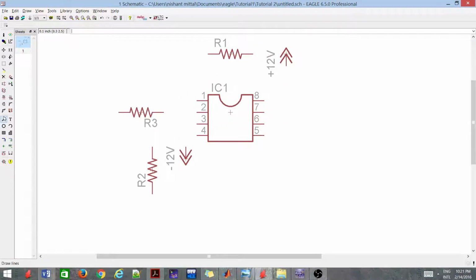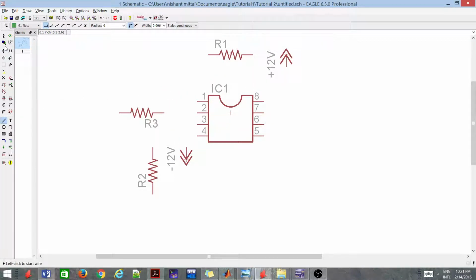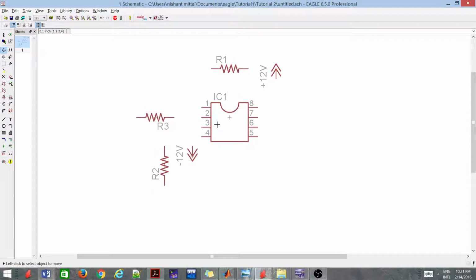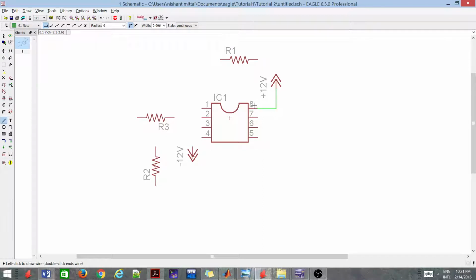Alright, now before doing connections it's always better to align the diagram as per your requirements. So it goes like this. This one will be keeping a little bit down. This one you can keep it up because I need a feedback. So I am doing a quick connection.